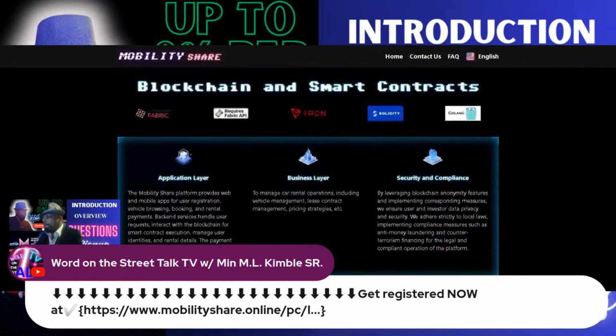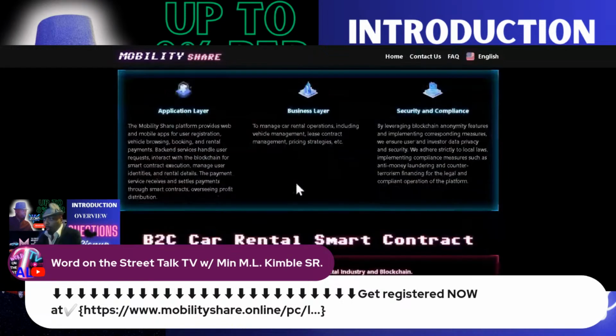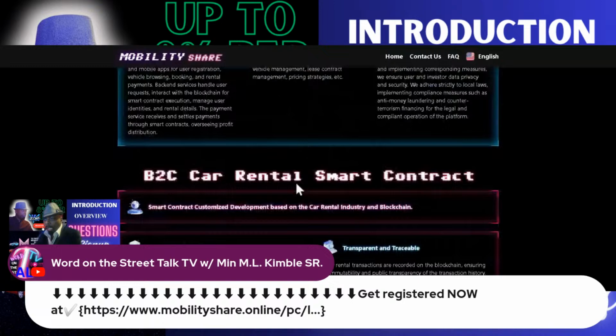Security and compliance, by leveraging blockchain anonymity features and implementing corresponding measures, we ensure user and investor data privacy and security. We adhere strictly to local laws, implementing compliance measures such as anti-money laundering and counterterrorism financing for the legal and compliance operation of the platform. B2C car rental smart contract. Smart contract customized development based on the car rental industry and blockchain.